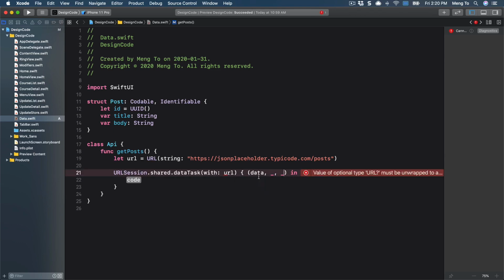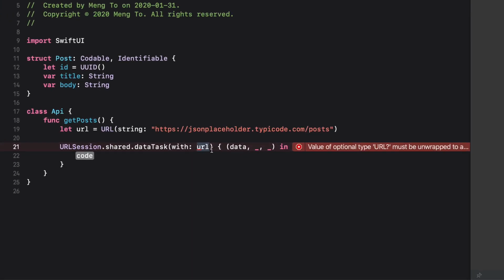So we're getting an error, and that's because the URL here cannot be an optional. So what this means is that this value here has to have something. It cannot be empty. And basically, there are a few solutions to this.